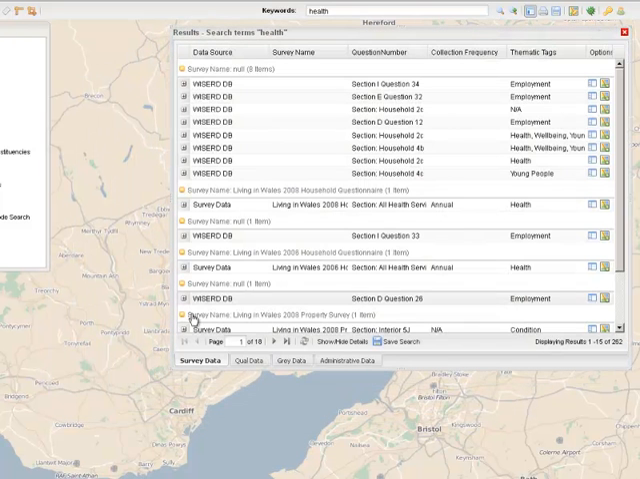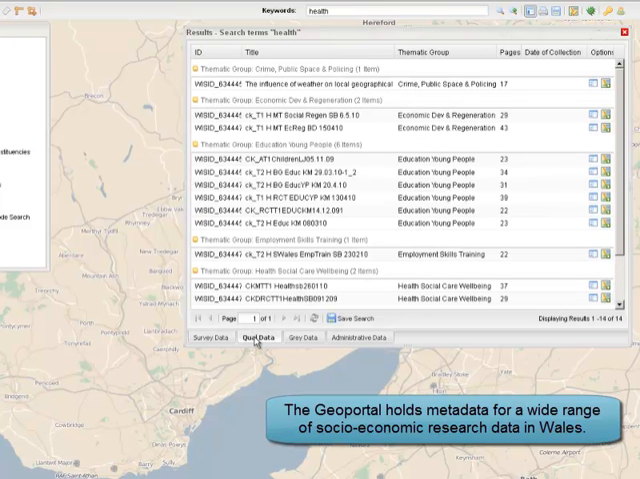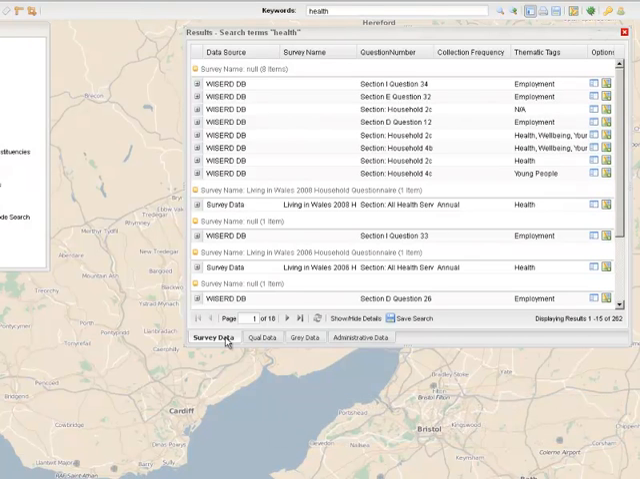A results window displays the metadata retrieved from the database search and splits it into survey data, qualitative data, which at the moment is primary research data from WISERD interviews, grey data such as academic journals and PhD theses, and administrative data such as school-level pupil education data.